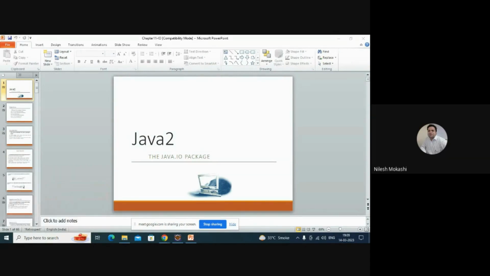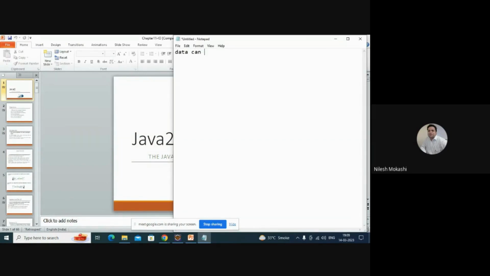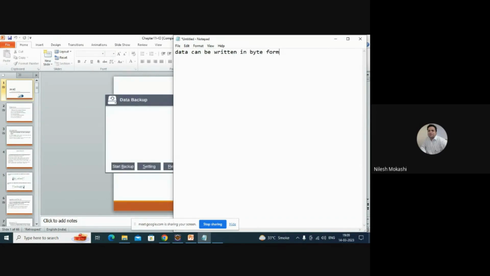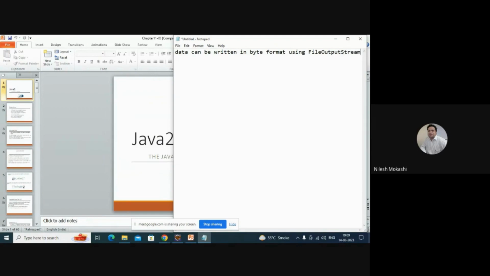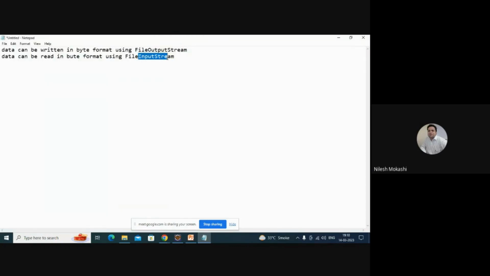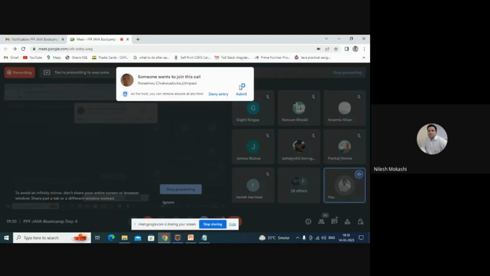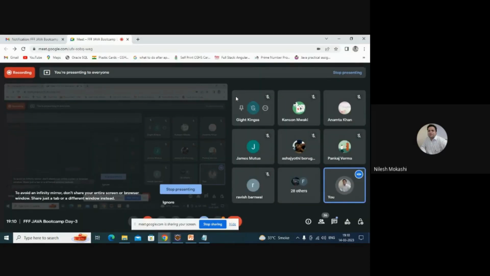Also, you will be able to read this. So I said just now that data can be written in byte format using file output stream. Okay, and data can be read in byte format using file input stream. Okay, so these are the classes which we are going to use. This is file output stream and this is file input stream. So we are going to work on both. Okay, and we are going to work on character stream as well.